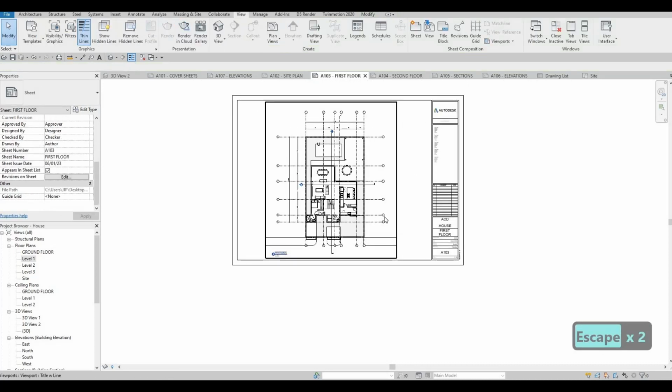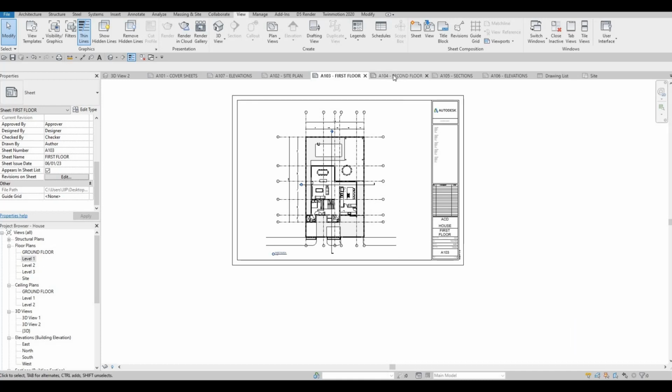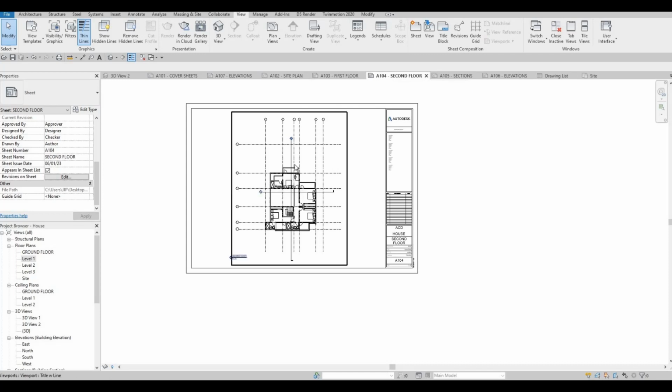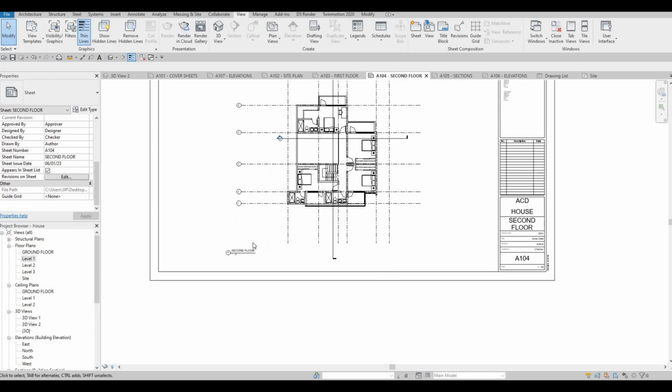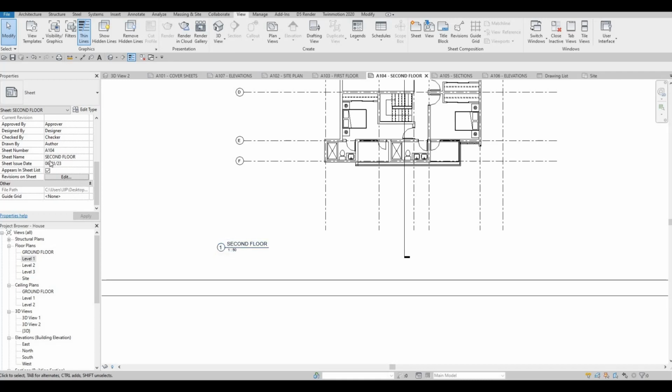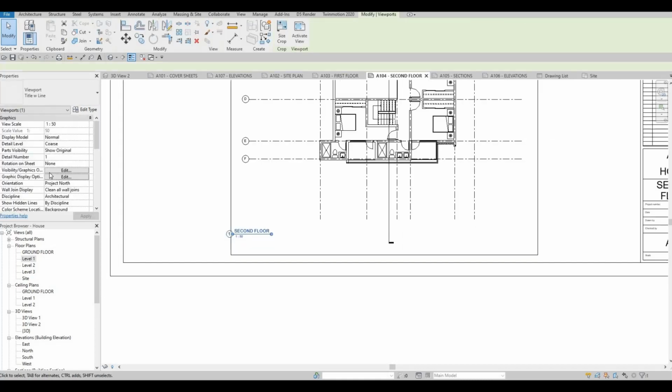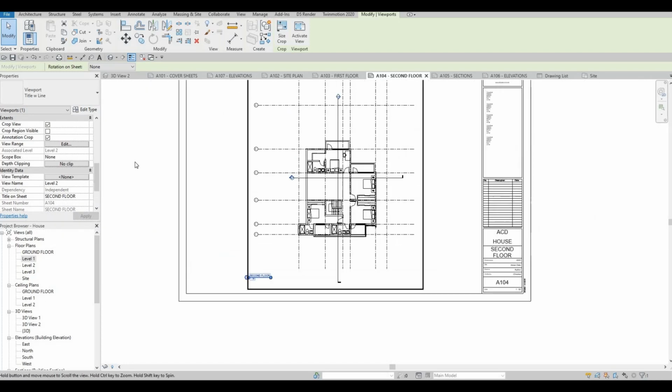So now I'm going to press escape. What I did right here is the same thing that I did in my second floor. So basically, I just create this and then put the second floor under the sheet, title on sheet, and then click apply, and then I drag and drop here.